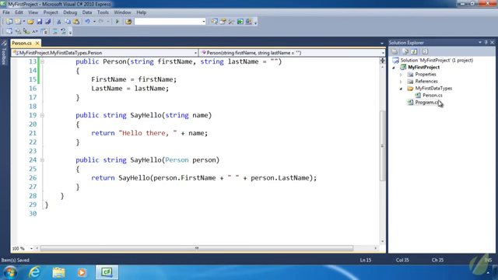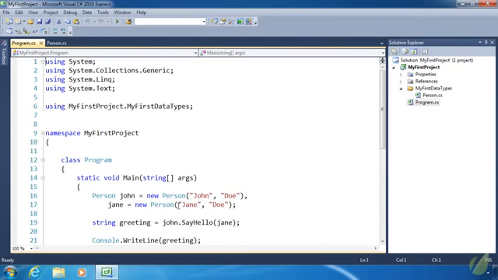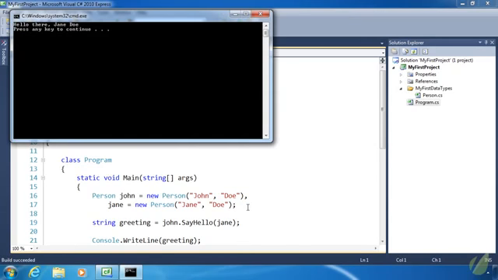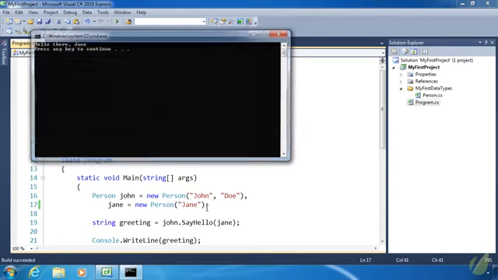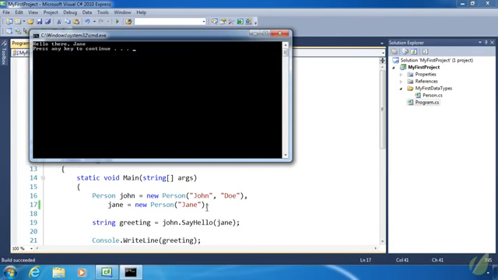And if we go to our program.cs file, we see that we have two person objects, John and Jane, and we are passing both the first name and last name. So we should get the same results that we have previously. And there we go. Hello there, Jane Doe. But we could get rid of Jane's last name. Simply call it with the first name, and we get hello there, Jane.